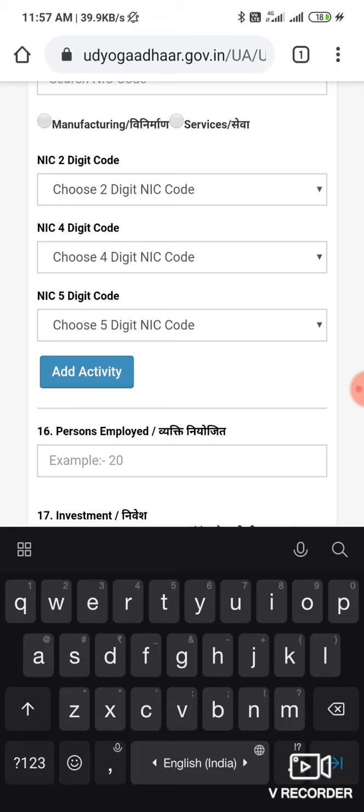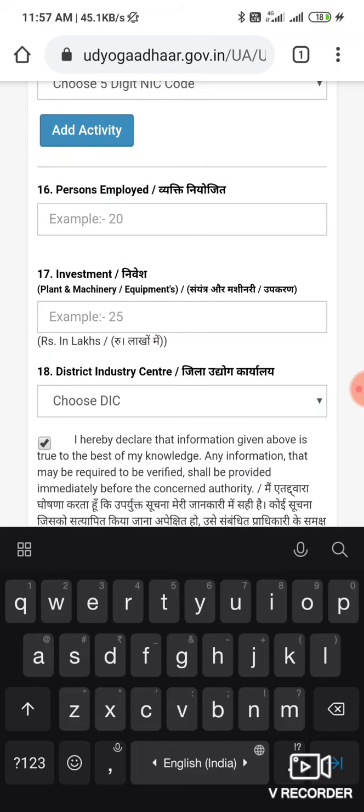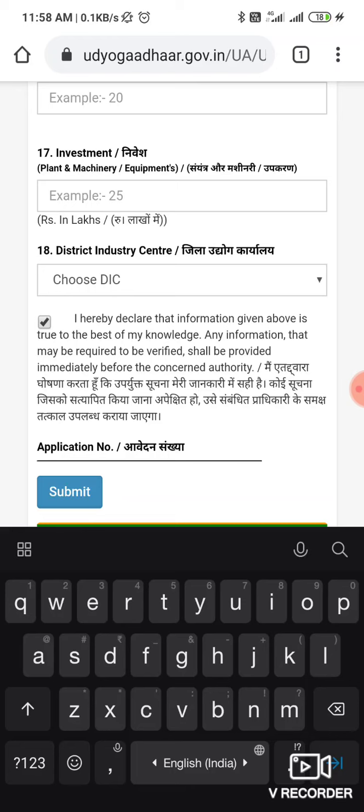I am into weaving, I am into any other manufacturing process, so I am adding more activities in the same. Then the persons that are on your payroll, make sure those persons who are on the payroll of the company, you put them here. It can be 10, 5, 8, 12, whatever. Investment, on the basis of investment, you will be judged whether you are a micro, small or medium enterprise. Since the terminology has recently changed, there will be an updation of this website, but the process will remain the same.